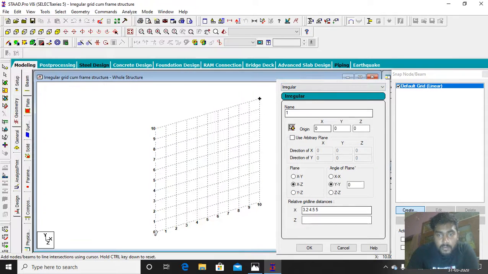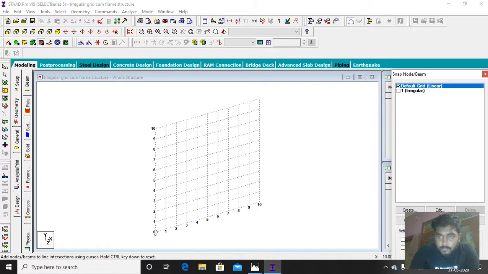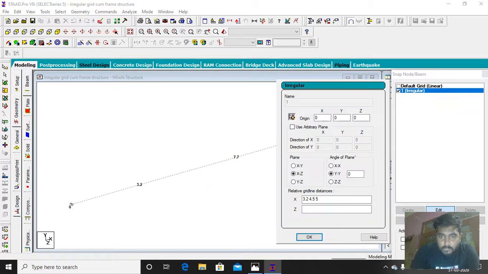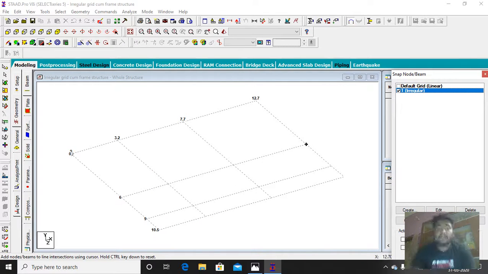Putting the values here, 6, 3, 1.5. Okay, so irregular grid. Now select the grid. This is the default grid, but we are creating an irregular grid. So select the grid. Now the grid has been created. Now we will create the nodes.